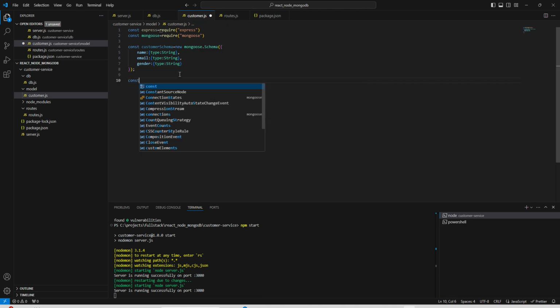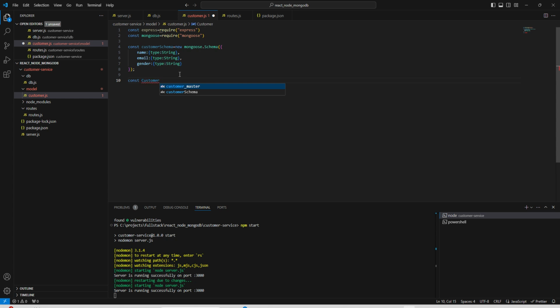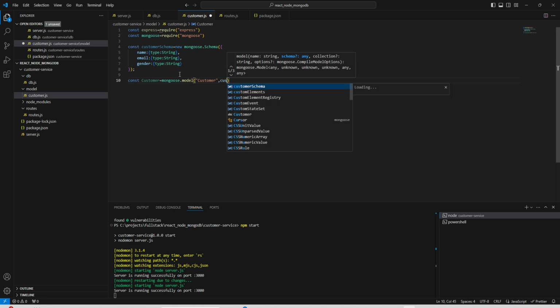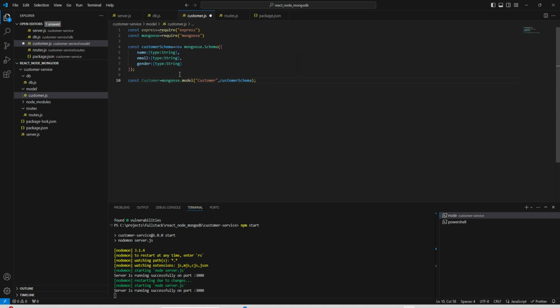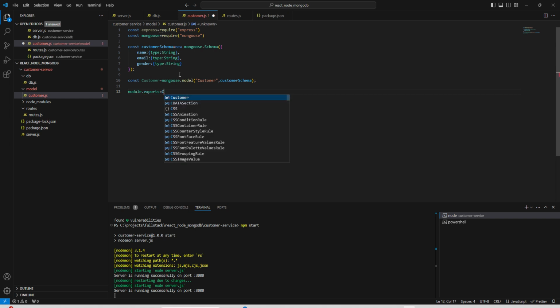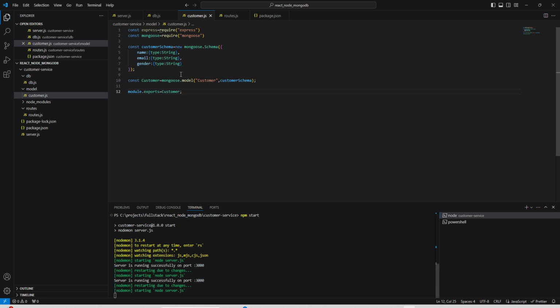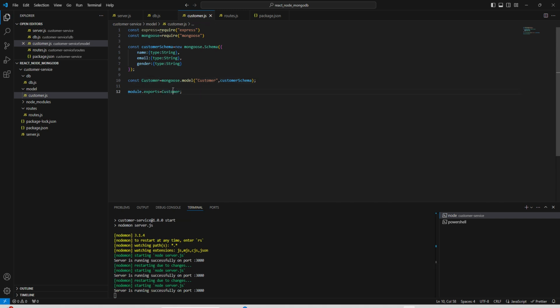We can create one more constant, customer, and we can call mongoose.model, and here we mention our collection name, and here we pass this customer schema, and we complete this. Finally we add an export statement, and we export customer. Fine. So this is about the model, and these are the fields which we are going to use inside this customer schema. These are the columns: name, email and gender.